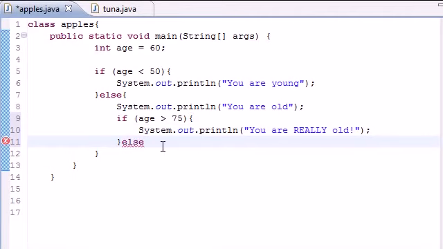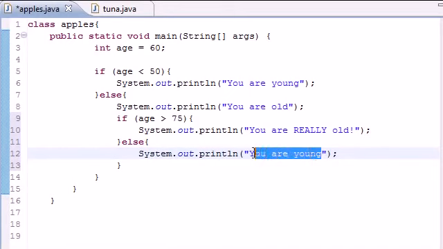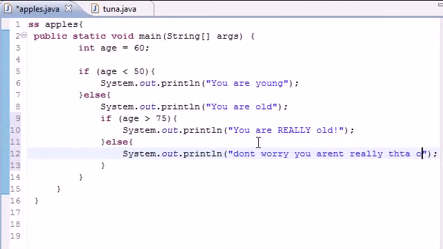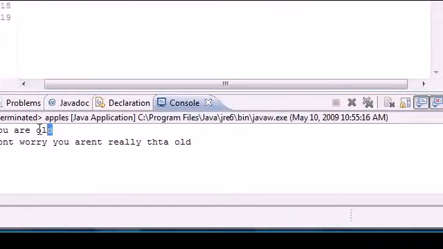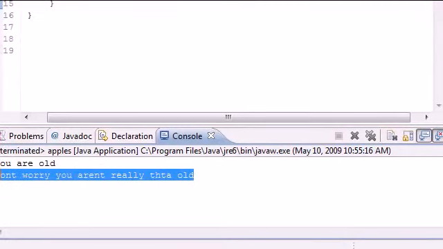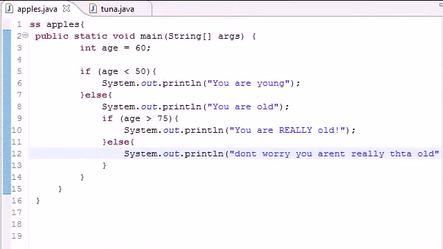Else in that case, age must be greater than 50 but less than 75. What are we going to print out? We'll print out something nice for him. Don't worry, you aren't really that old, with a bunch of typos, because that's what they wanted. So let's go ahead and run this, and when we do, it says you are old, don't worry, you aren't really that old. And let me show you guys what happened right here.